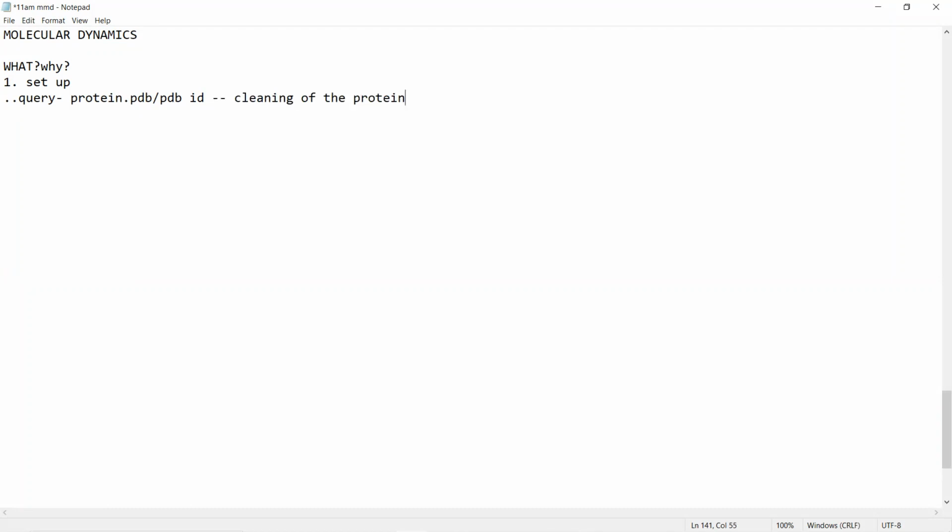Now, if it is a PDB ID, then we have to proceed with the cleaning of the protein as well. Correct? So when we are talking about the cleaning of the protein, we will be removing all the heteroatoms which are involved in the protein. The question about the heteroatoms is nullified when we are talking about modeled proteins, because obviously that protein won't have any heteroatoms. But when we are talking of the PDB ID, there are definitely some chances that heteroatoms are there. If they are there, you have to remove them.